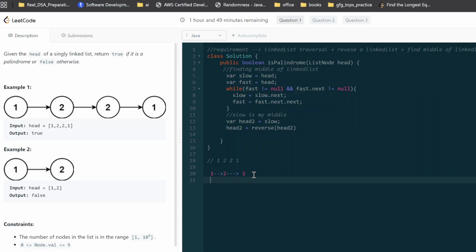So 2 1 needs to change to 1 2, and then maybe we can check simply. So that's the idea. So let's now reverse it. We did the middle of a linked list; now we have to reverse.